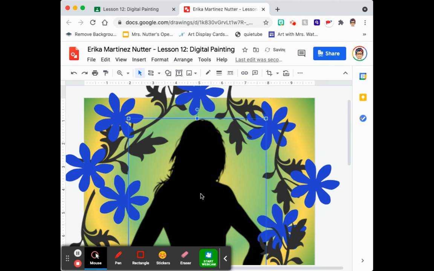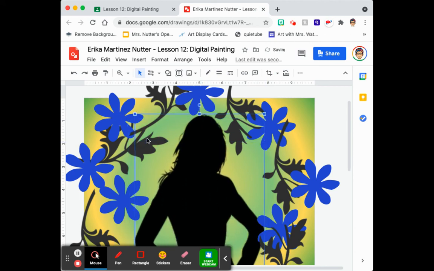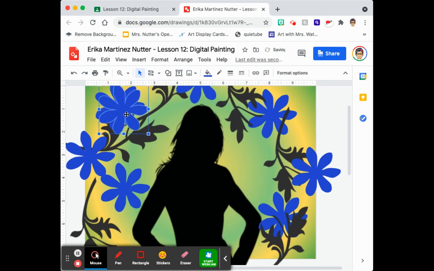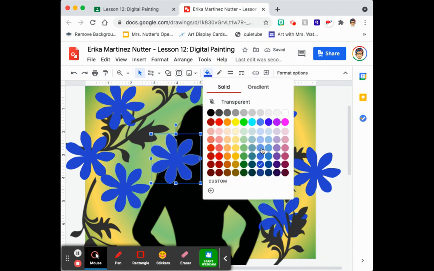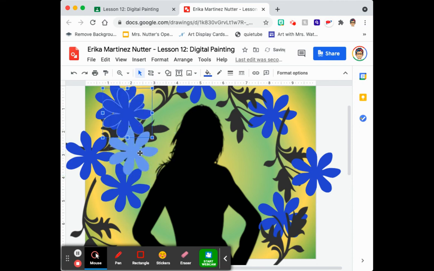I'm going to adjust my person just a little bit because I feel like she needs to fit that border better. There we go. And I'm actually going to select one of these and paste it, and now I'm going to change the color. So I'm going to go up to this fill color and I'm going to make it a lighter color. So I want a little bit of change in value.